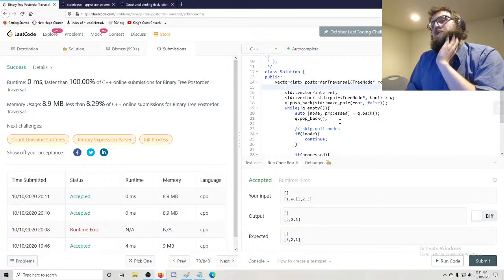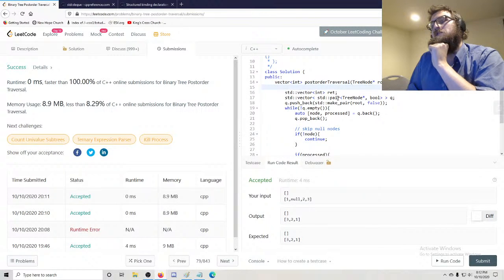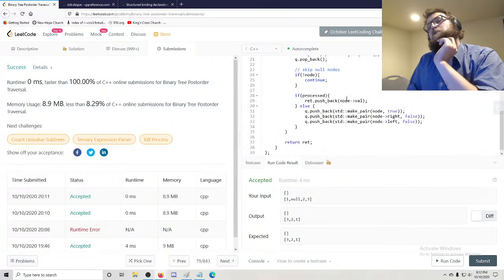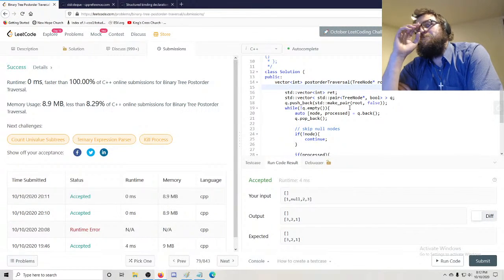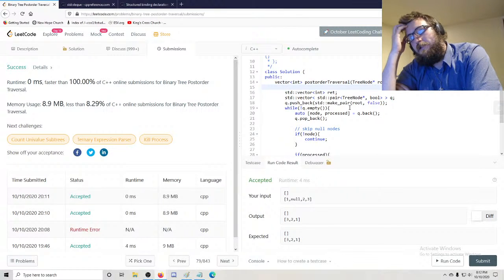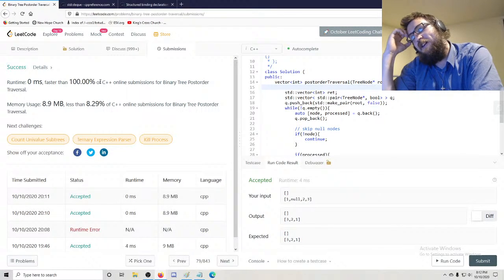Interesting. Very interesting. I'm wondering if you need this processed stuff going on. Yeah, I guess you kind of should, kind of can, kind of could. I think it's interesting. I like this approach. Root false. I'm just thinking about this here. It's pretty fast. It's faster than everything else.